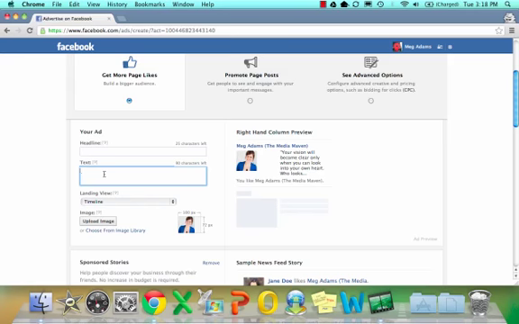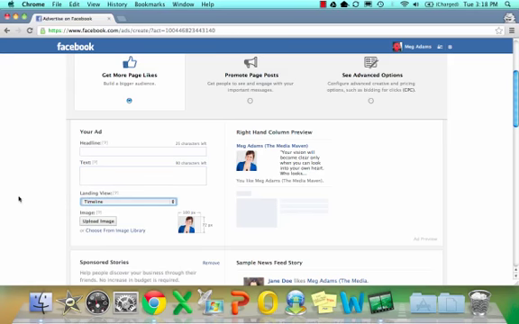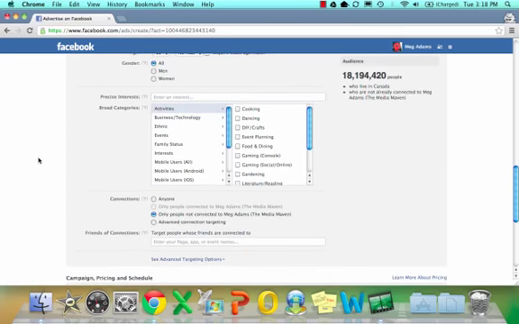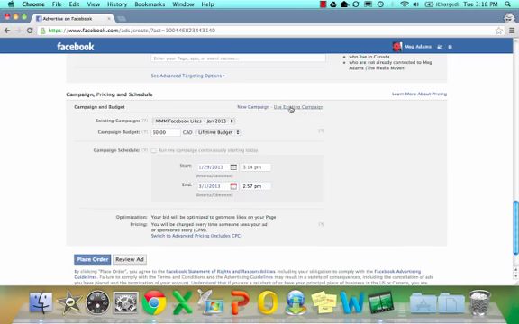Play with the different keywords. Try a different picture. Send people to a different location on your Facebook page. Maybe your timeline isn't converting. So go ahead and recreate it. I'm going to scroll down and show you a really important thing that you want to do: once you're ready to create your ad, use existing campaign. I just created a second ad to drive likes to my Facebook page. I want that to fall under my Facebook likes campaign, and I want it to fall under the same budget.